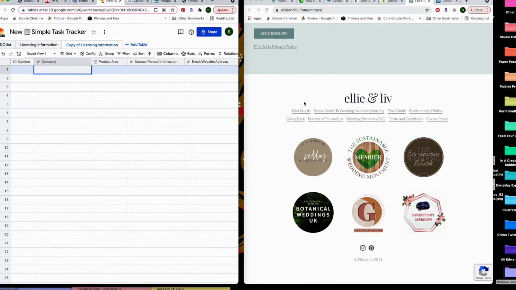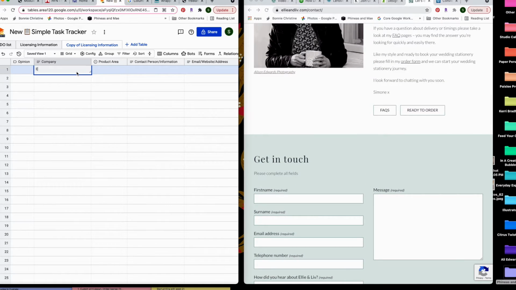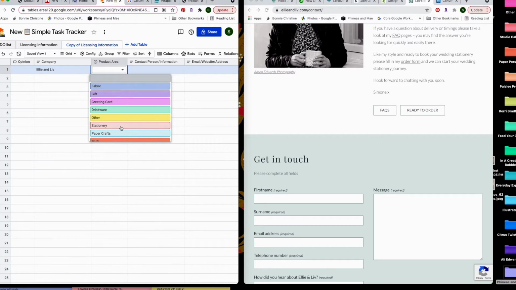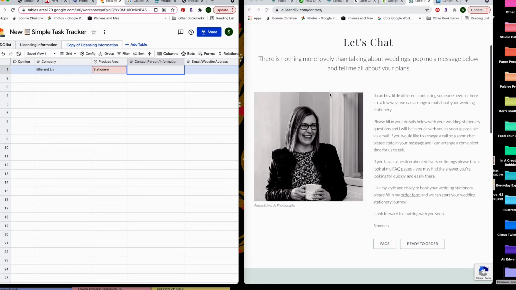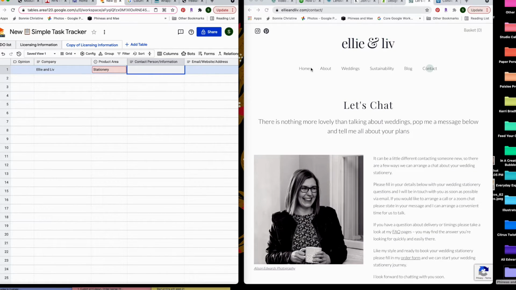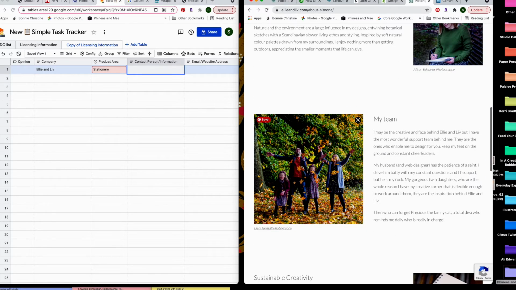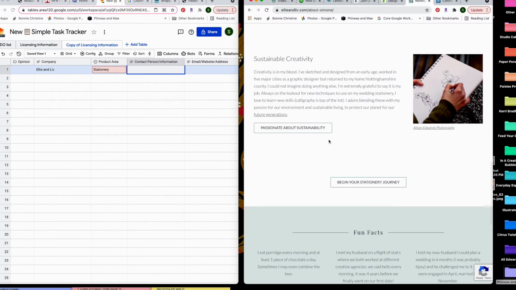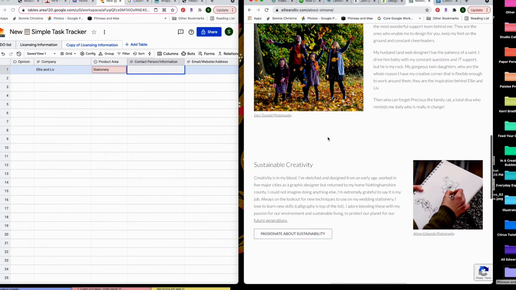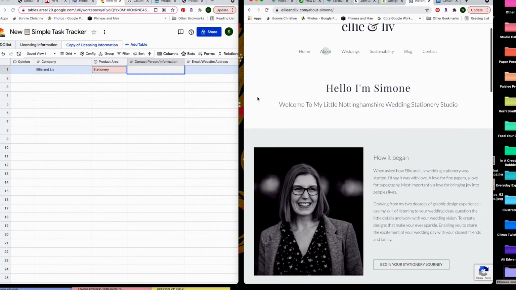So what I would do is start by putting the name of the company here in the company field. Product area, obviously they are stationery. And then the contact information, contact person. Under contact, there's not really any information of who you would contact, but you come over here and you see seems to be the person who started the company, and she has some information about herself. Her name's Simone, so I'm going to put that over here as well. Next, the email, website, or address.